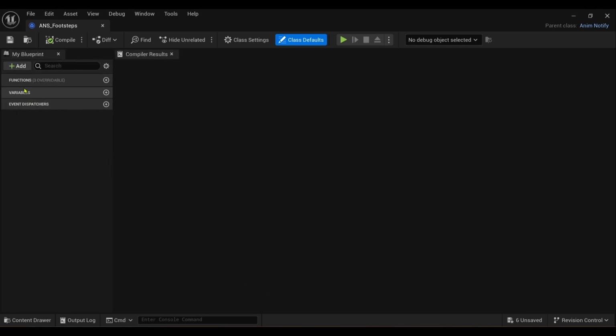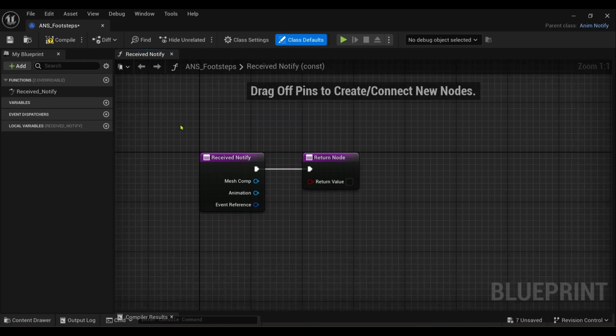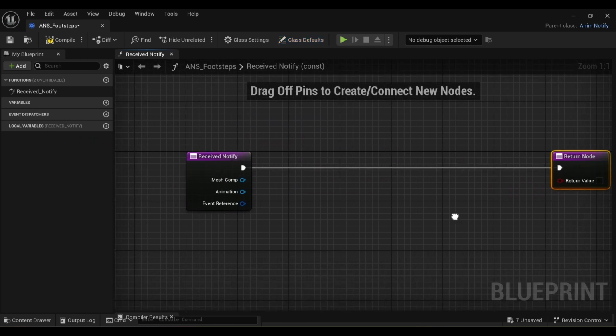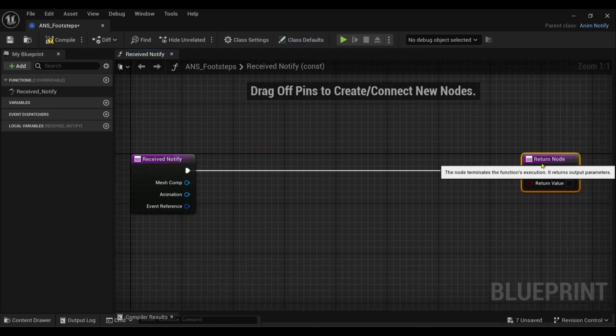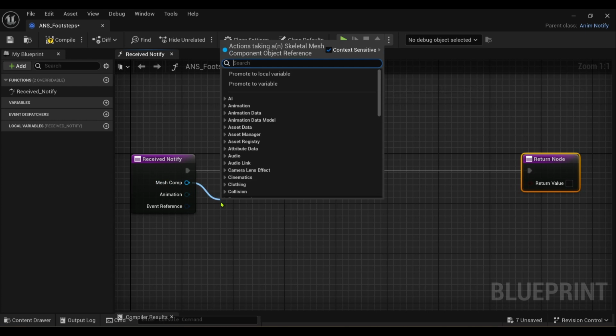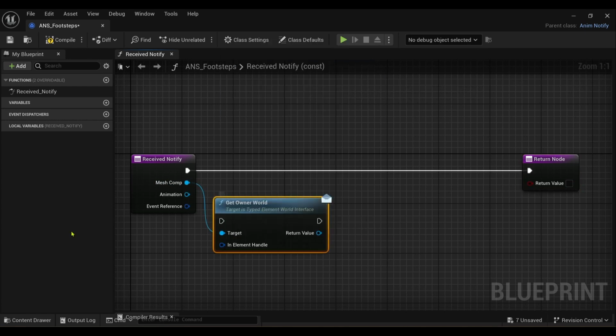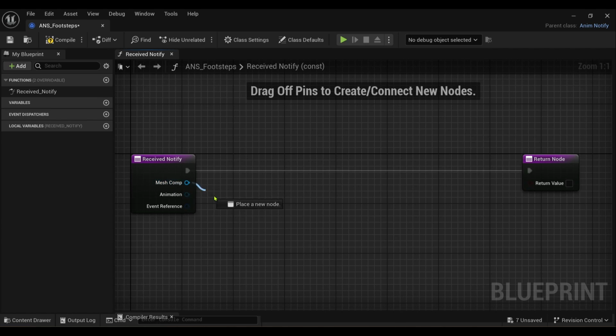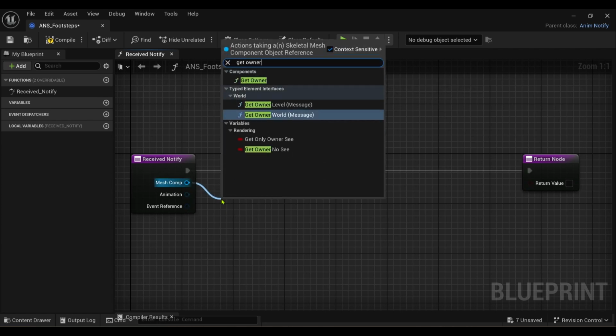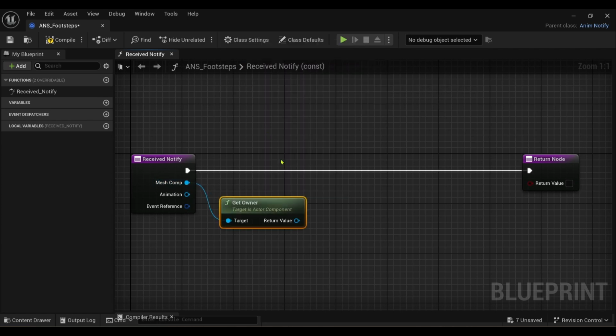You get a window like this, and you can see in functions you have 3 overrideable. If you click on the override dropdown, you want receive notify like so. And in here, we're going to create a line trace by channel. So basically, when we know our player is on our physical material, we'll play the actual sound that we need. Okay. So come off mesh comp and get the owner. Oh, my apologies.